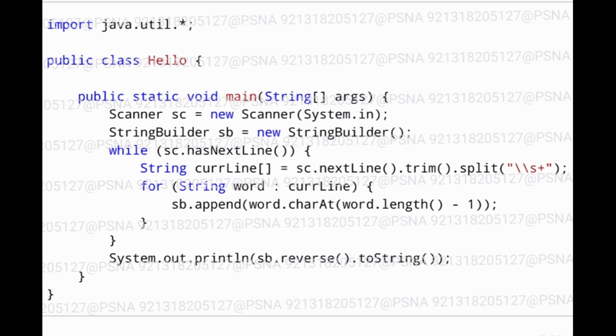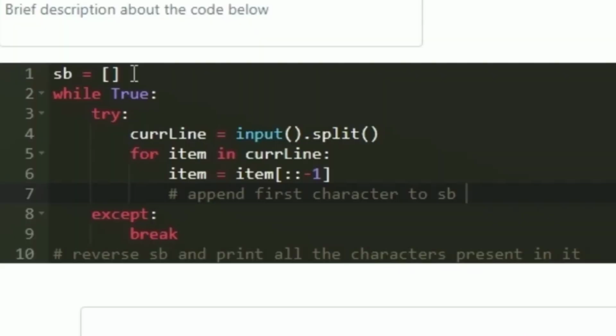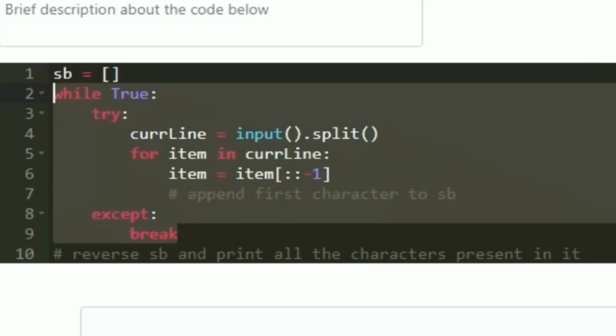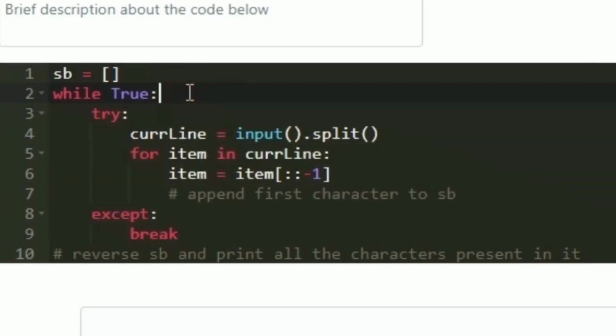Now let us see how we will be writing a Python code for it. First I am creating a new empty list named SB, and then I am creating an infinite while loop. We are creating an infinite while loop because we are not given how many lines of input will be given. So manually we have to accept each and every line, and once we have reached the end we have to break out of the while loop.